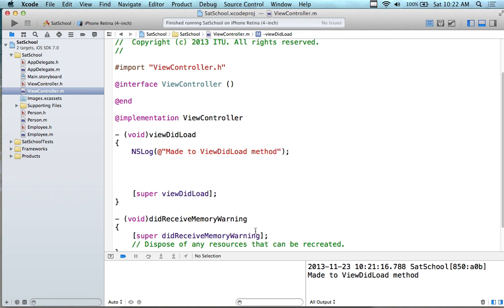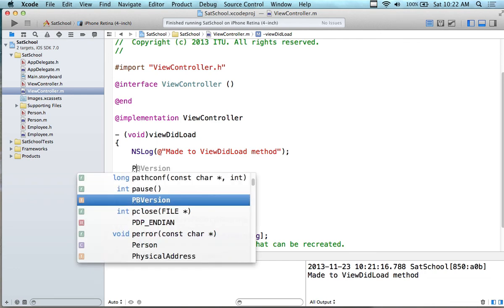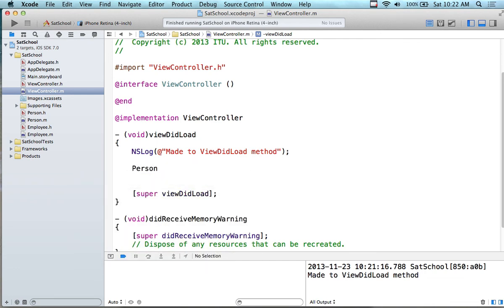So I'm going to start out, and you'll notice that the implementation looks very similar to other languages. I'm going to make a person, so I'm going to start with the name of the object, Person. It's a good sign that it got recognized. You have to give it a name, I'm going to call this one P1. And then you have to say it's going to be equal to, and then you have to allocate and initialize it. In order to run a method, we have to use the opening and closing brackets.